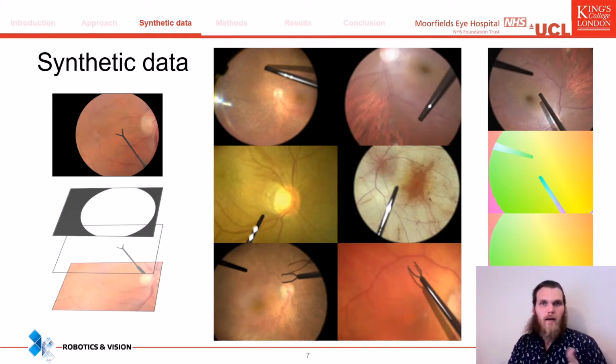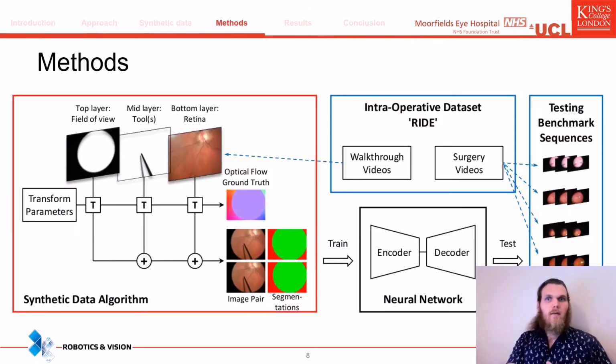And on the right-hand side we see one image from some synthetic image pair and the corresponding ground truth optical flow, where you can see that the retina is moving some way and the tools are moving in a different way. Then underneath is the optical flow ground truth that we actually use for training, where the flow of the tools is suppressed. The idea is that if this is done in the training data, the algorithm will learn to essentially ignore tools and shadows, and when tested on real data, it will do the same thing.